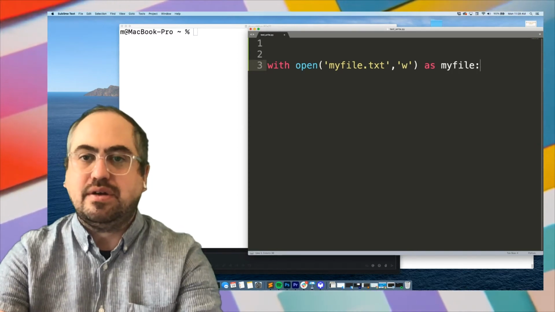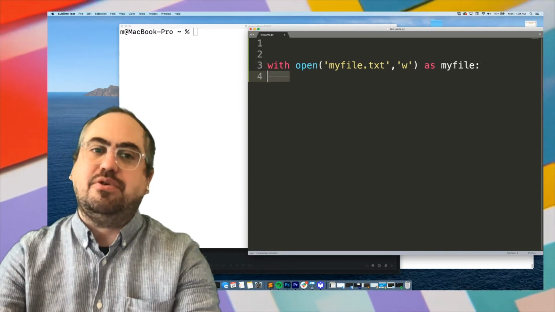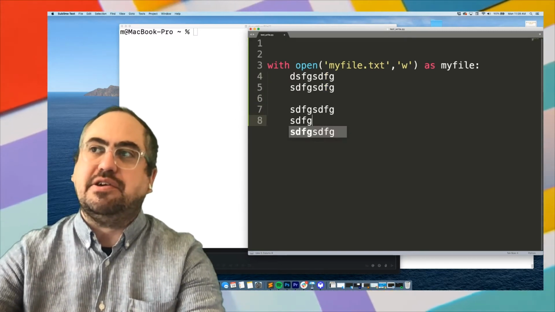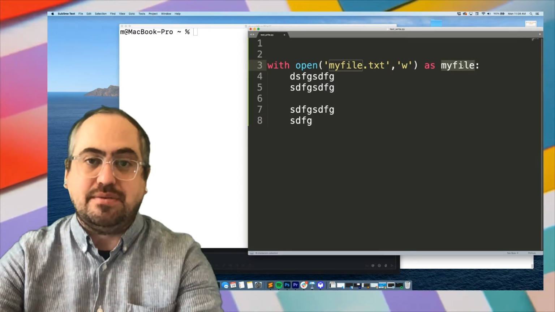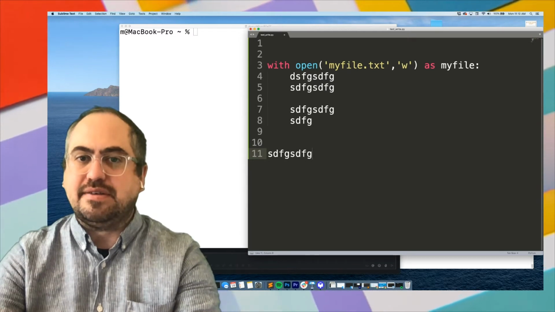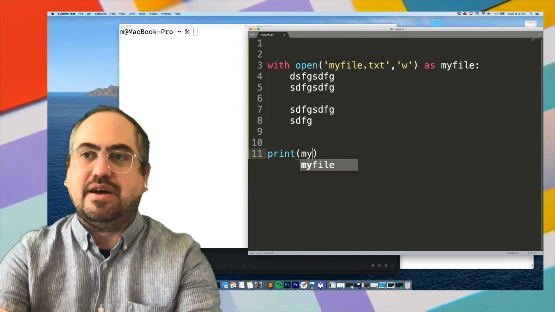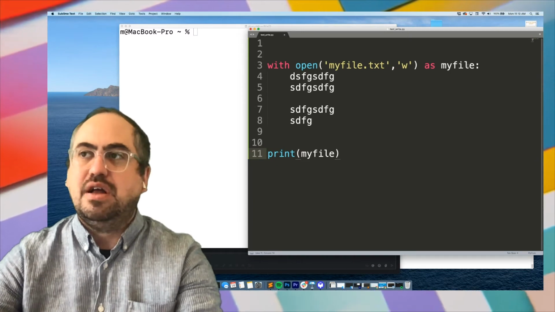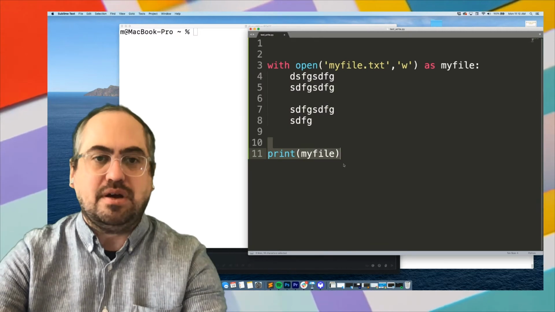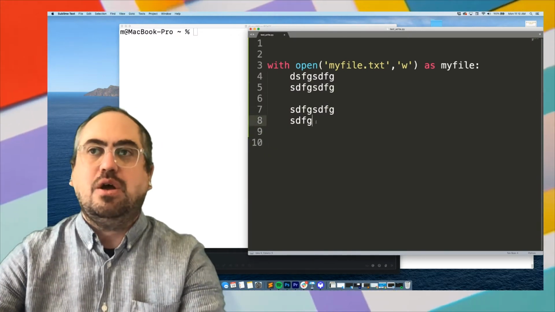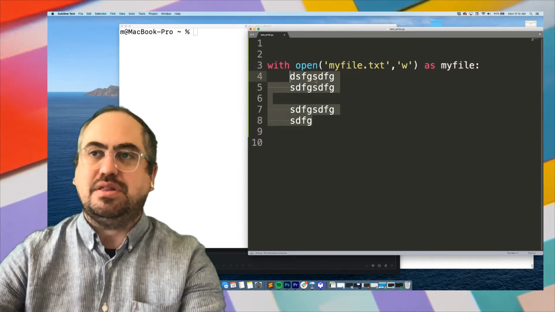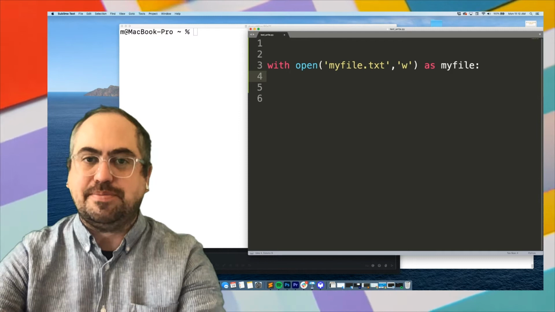So we end in a colon, and when we enter down, we're tabbed over. And so any code you write here has this variable my file available to it, right? As soon as you leave this code block down here, it does not exist anymore. So if you try to do print my file down here, it wouldn't work because my file is only defined within this code block. It's very similar to the for loop, where the for loop variable you define is only available within the block of the for loop. So this my file variable is only available within the block of the with statement.